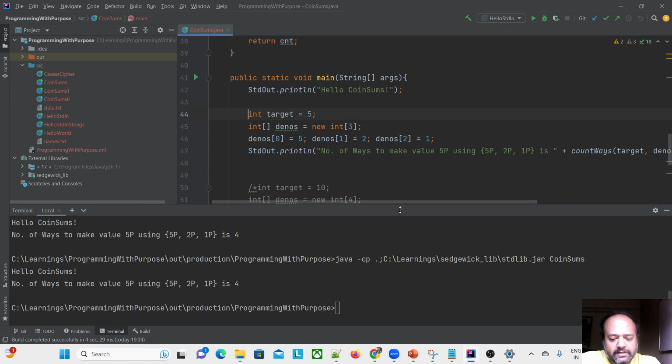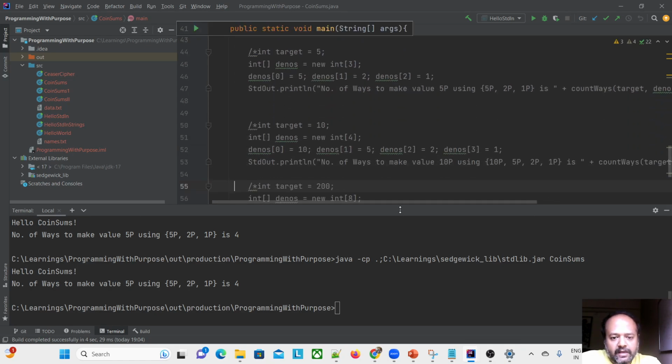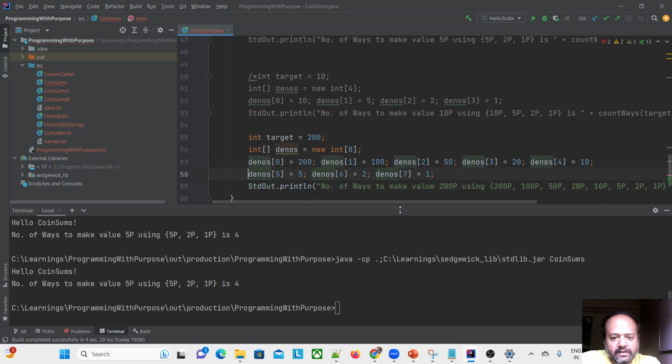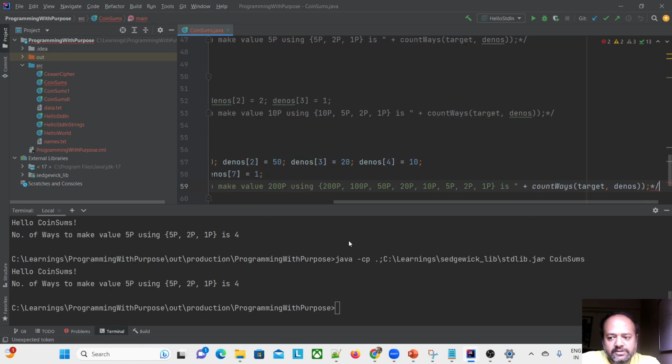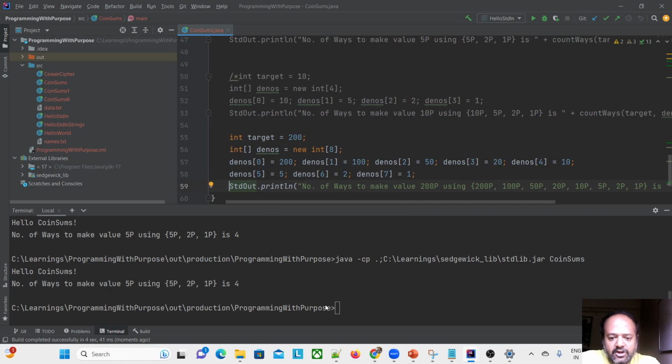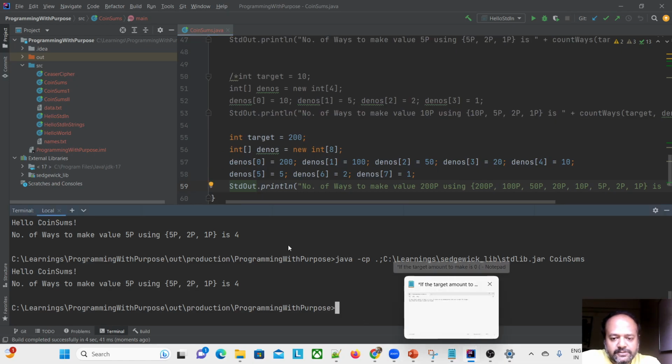I will comment this out now, and let's go with what the problem is asking. The problem is asking to make a target of 200 pies using the 8 different coins in circulation: 200, 100, 50, 20, 10, 5, 2, and 1. I'm going to call the same function recursively until I make the target using the denominations. Let us compile this once again because we changed the target and the denomination list.